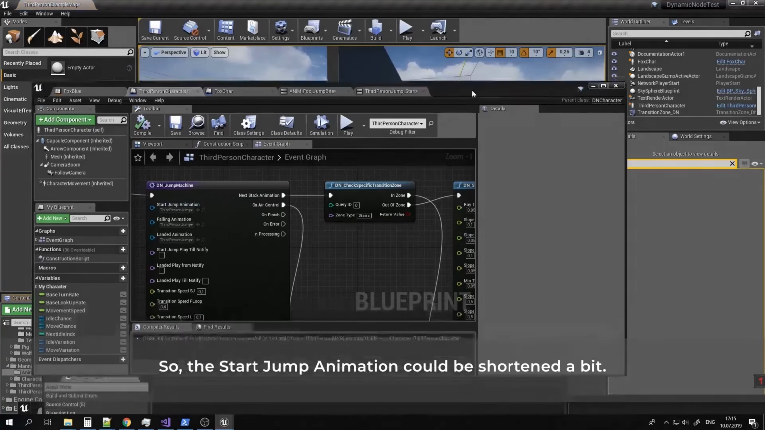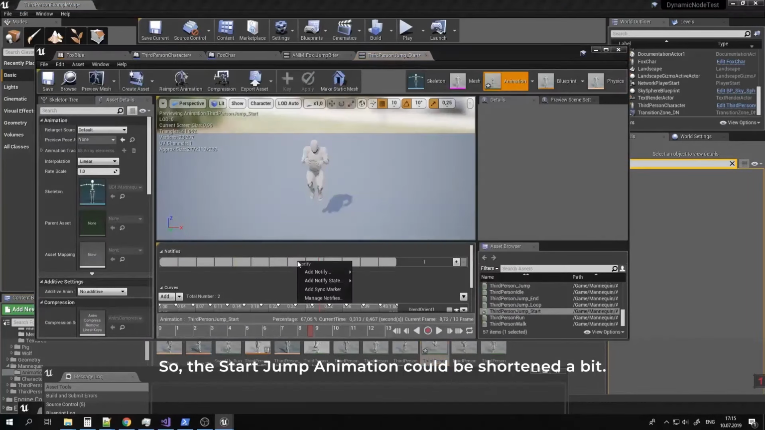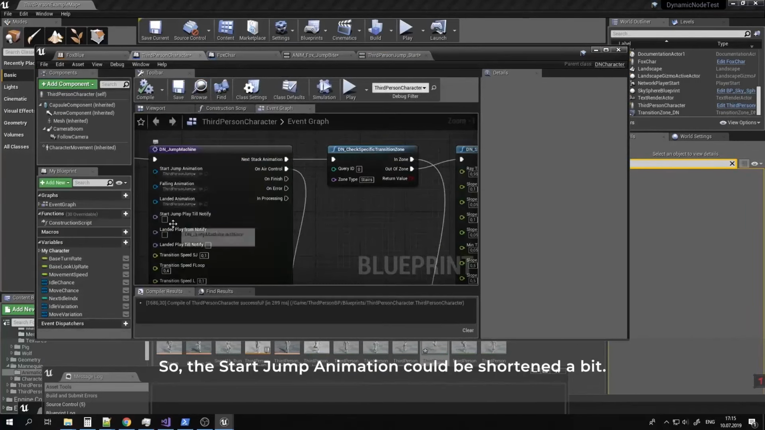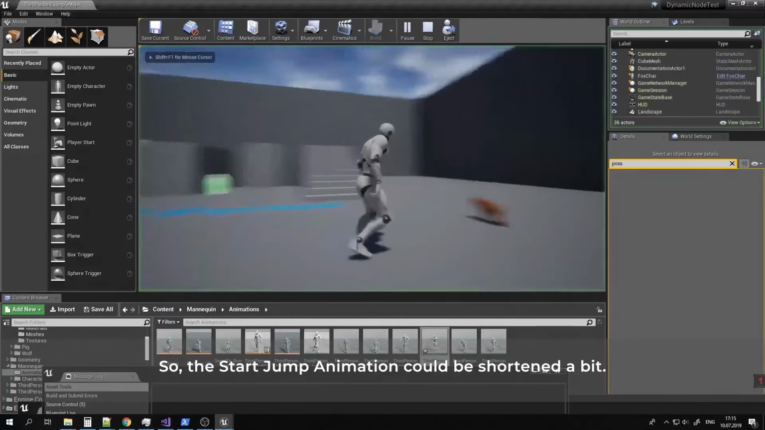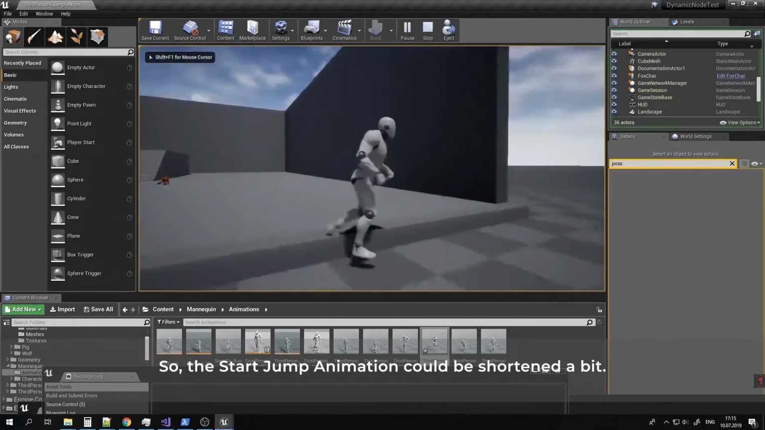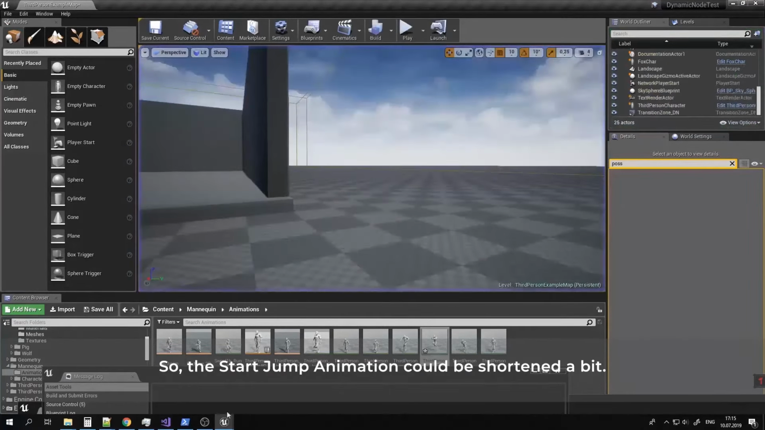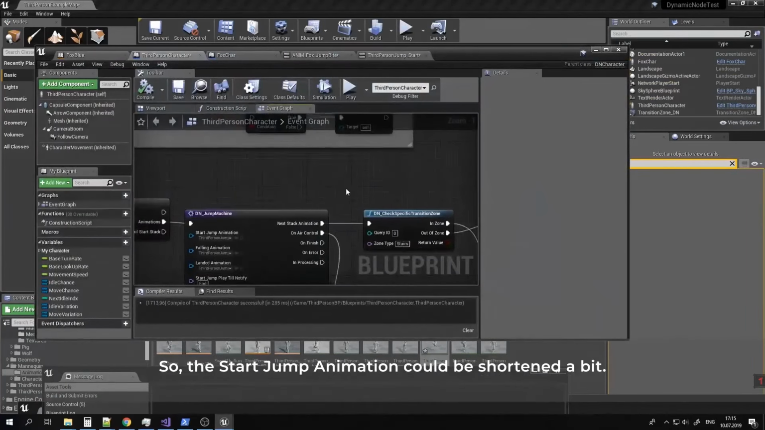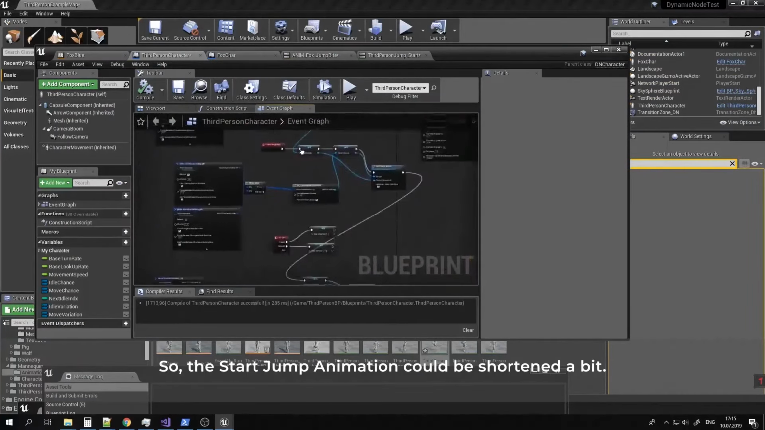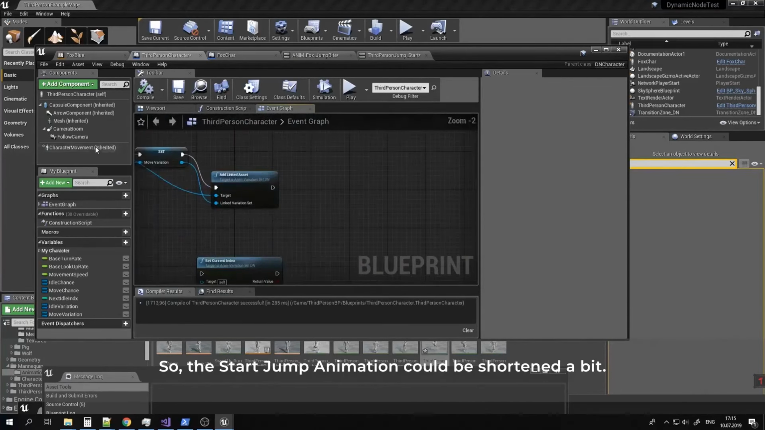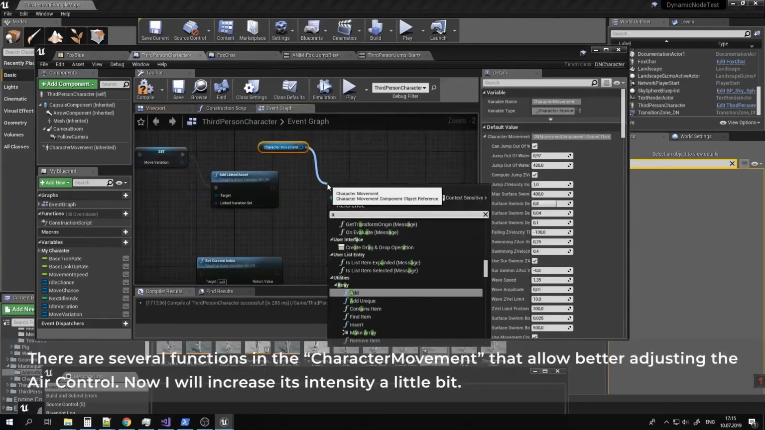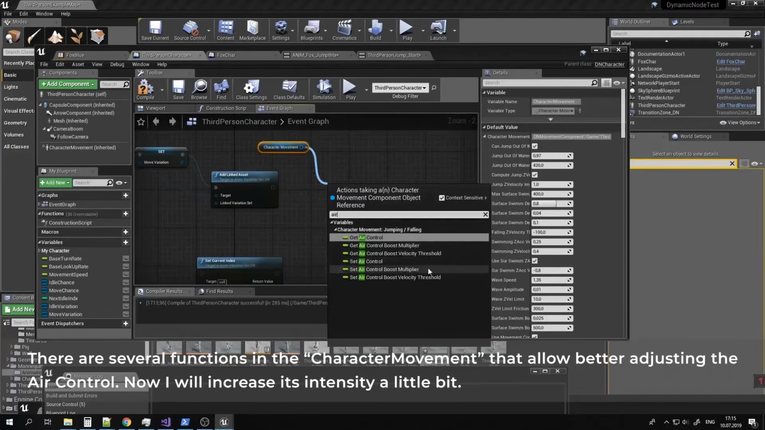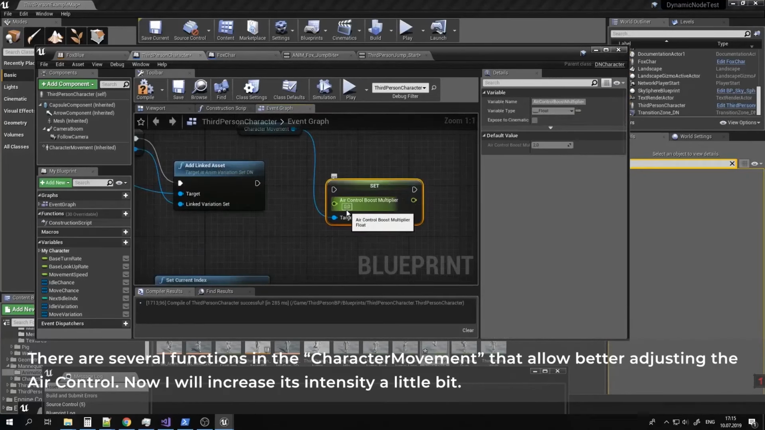So, the start jump animation could be shortened a bit. There are several functions in the character movement that allow better adjusting the air control. Now I will increase its intensity a little bit.